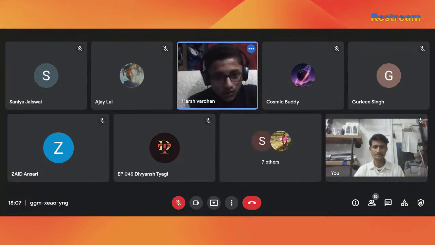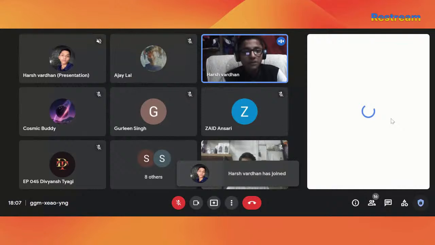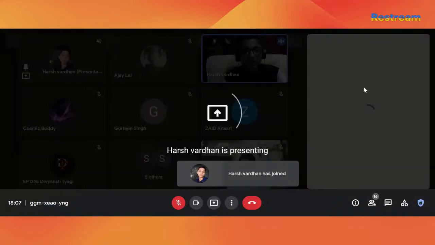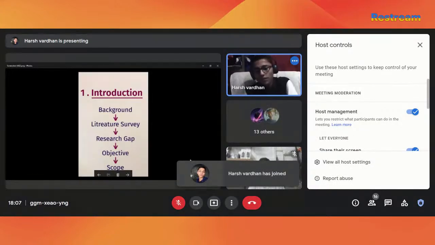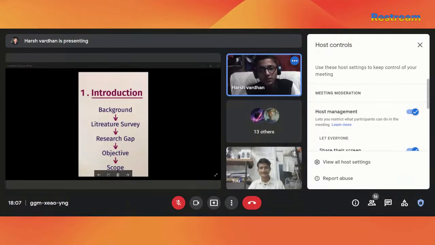One minute. Yes. Can you see my screen? Can you see the page? Yes or no? Pankaj Bhaiya, can you see this page?